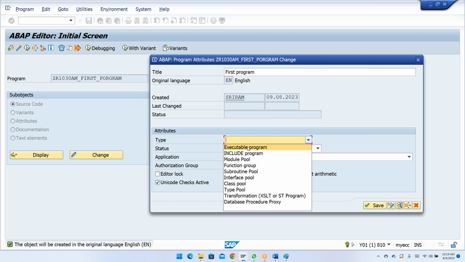If I want an input screen or if I want an output to be seen, then you have to select that as your executable program. Include programs are sub-programs, like for example, a reusable piece of code. If there is a reusable piece of code that I want to use in multiple programs, then we are going to use that as an include program.